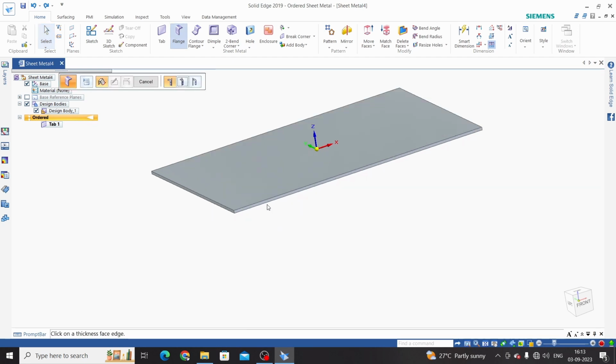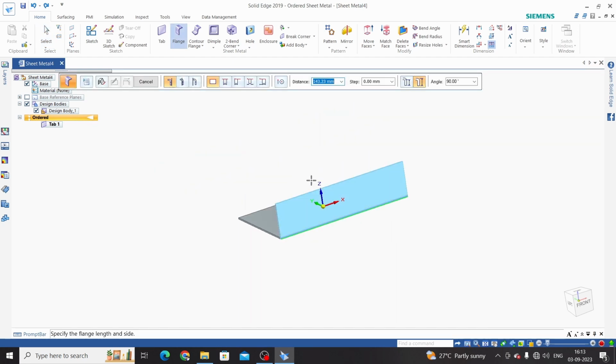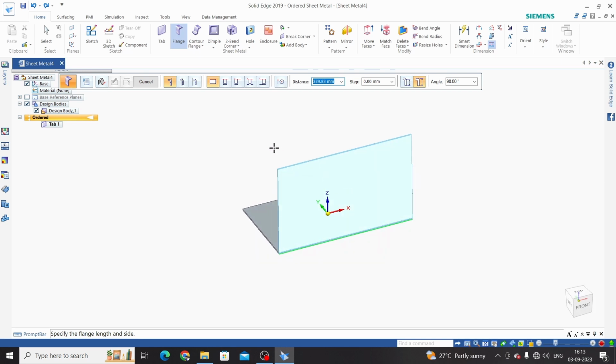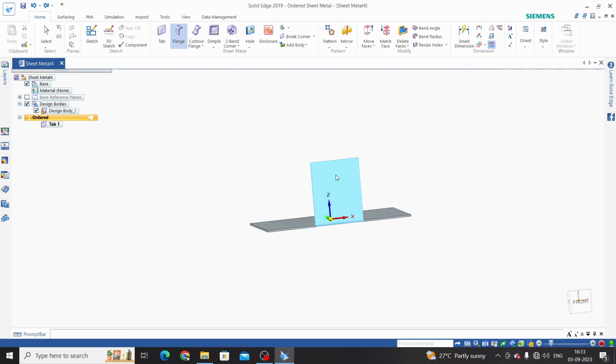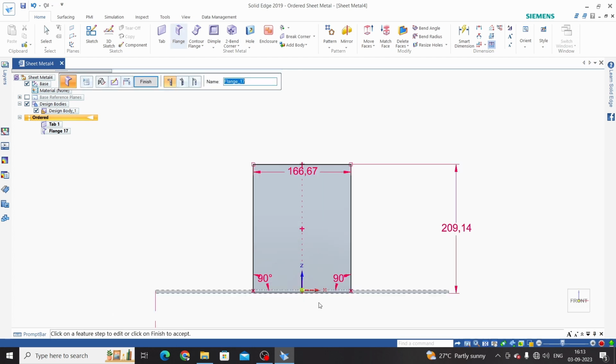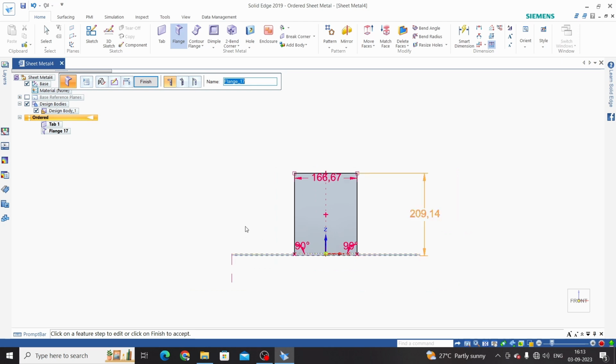So Flange, select edge, and the first option is full width. Full width means the flange width is the same as the selected edge. So this is the first option. The second option is centered. Now I will select this centered and give distance. In this we can see this flange is symmetric about this z axis and only dimensioned to this width, not dimensioned from the right side or left side.